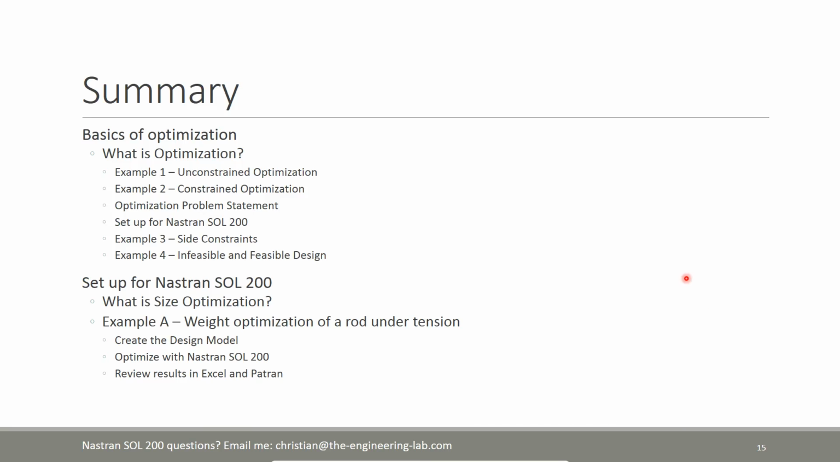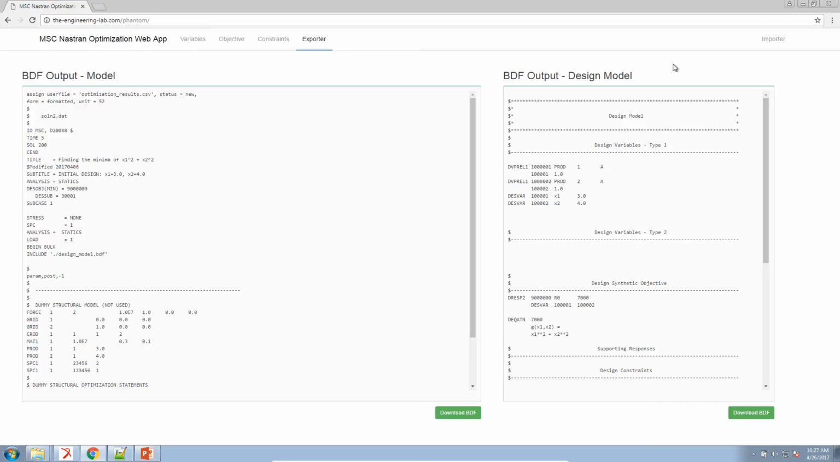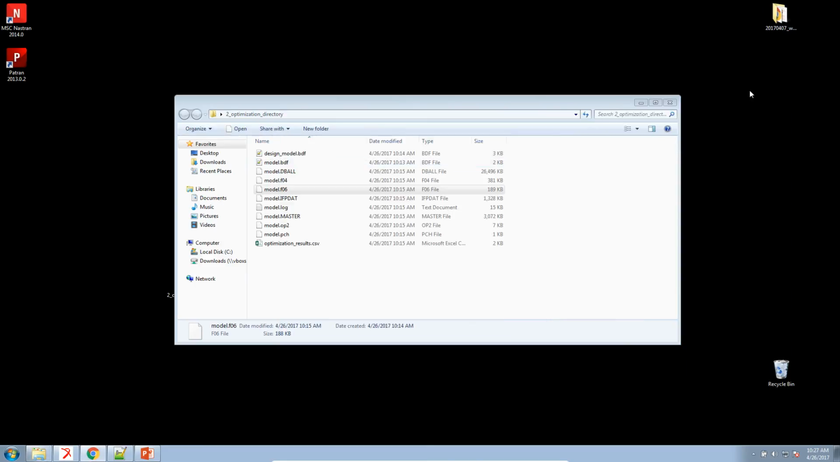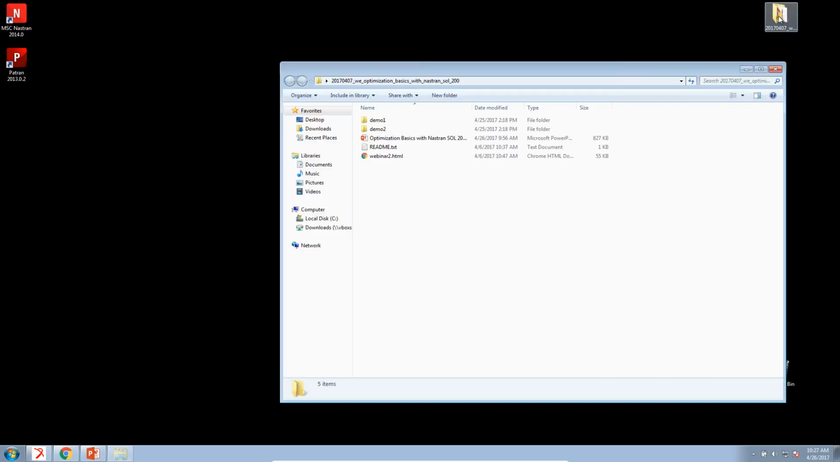And now let's go through the procedure of doing that. This is a very thorough procedure, so I'm going to show you how to convert the file to Solution 200. I'm going to show you how to view results inside of Excel, Patran, and ultimately how to update your final BDF file with the new structural dimensions. So let's go through the process of that.